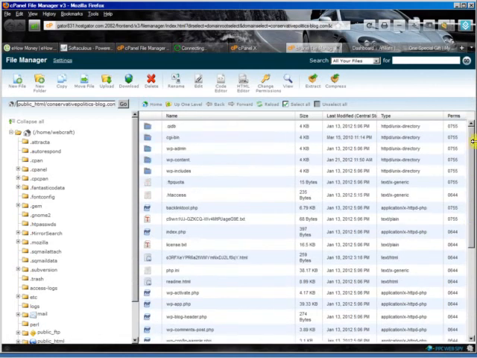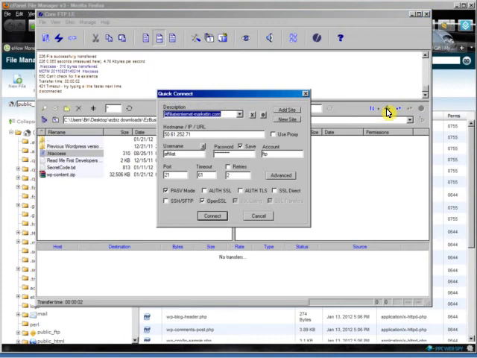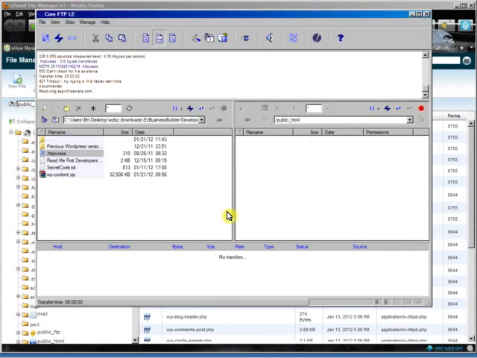Now you can do this through FTP, which is File Transfer Protocol, which enables you to edit files or upload files from your computer to your website. I use Core FTP. It's really easy to use. It's just drag and drop, and we can go to this account, connect.